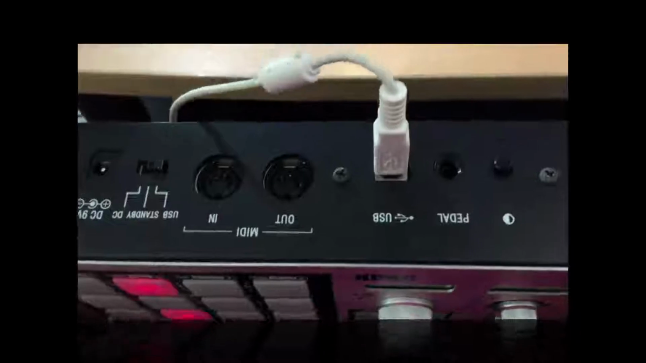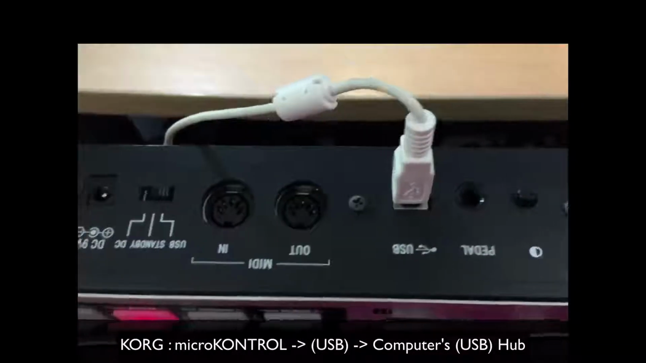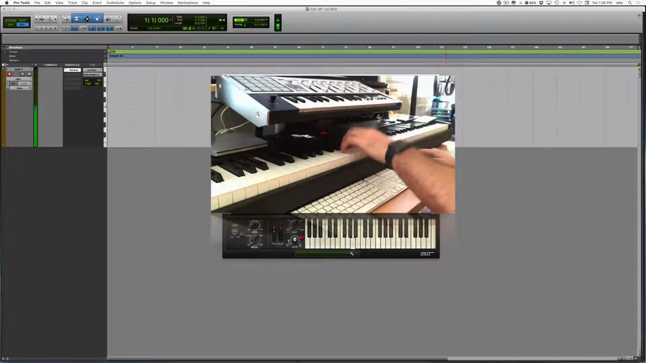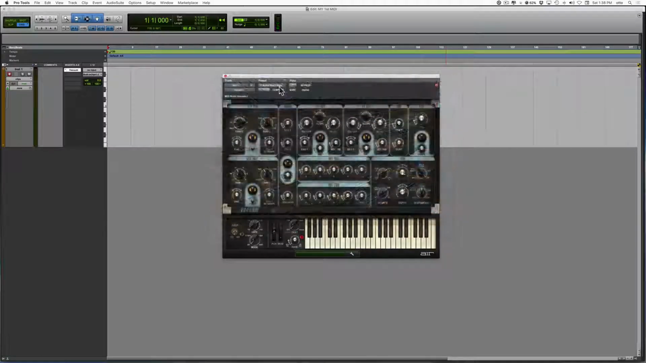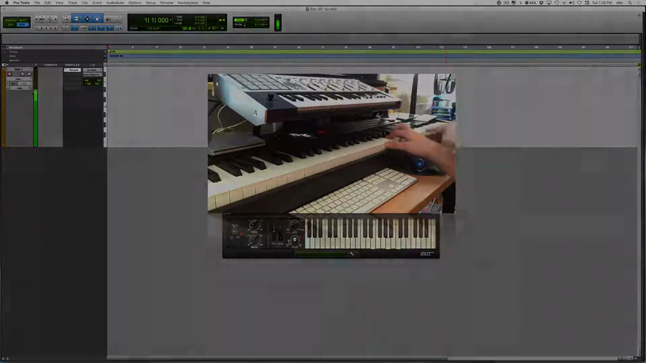I connected this keyboard USB to my computer, so it goes technically here to the hub. You see? I have an app there, USB hub. So you have amazing bass sounds. You have a lot of cool arpeggio sounds right on this part. So you can hold.